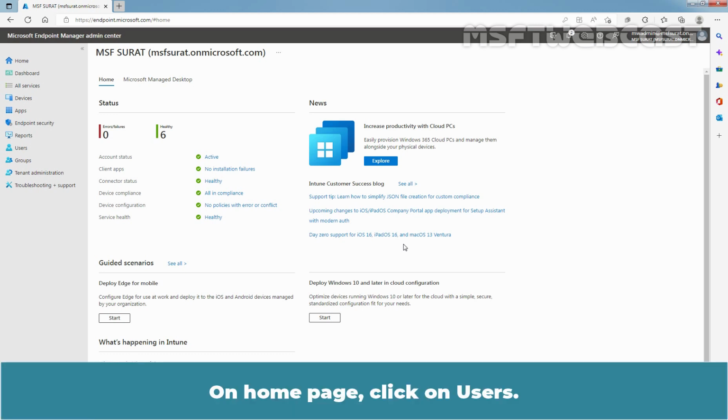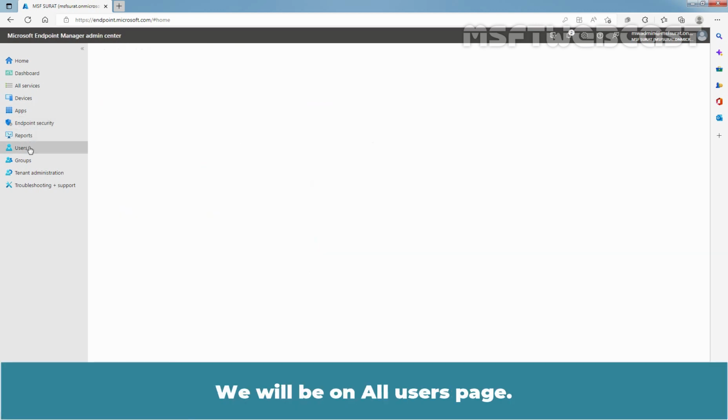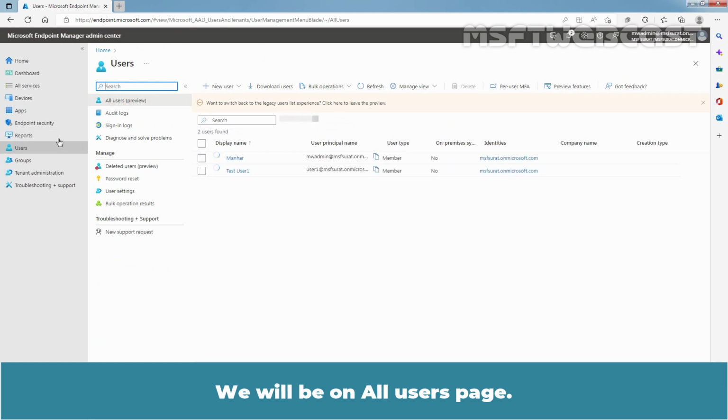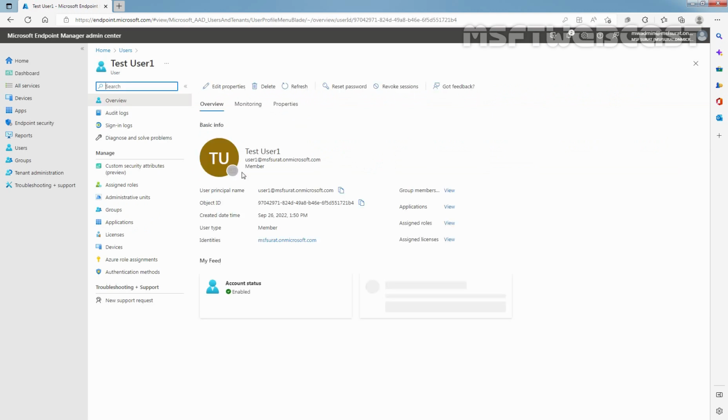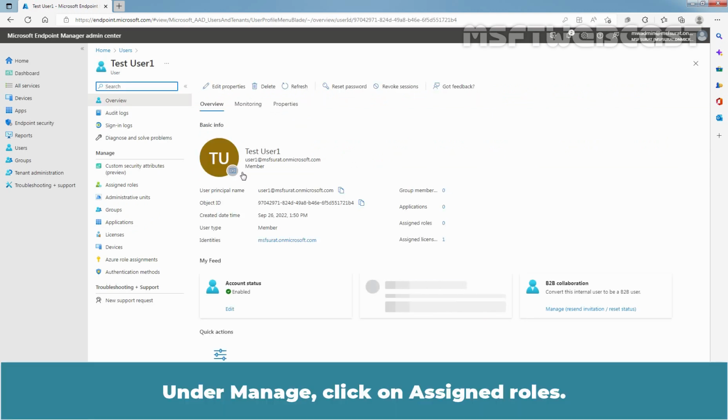On homepage, click on Users. We will be on All Users page. Here we can see the list of all the existing users. Click on User named TestUser1. Under Manage, click on Assign Roles.